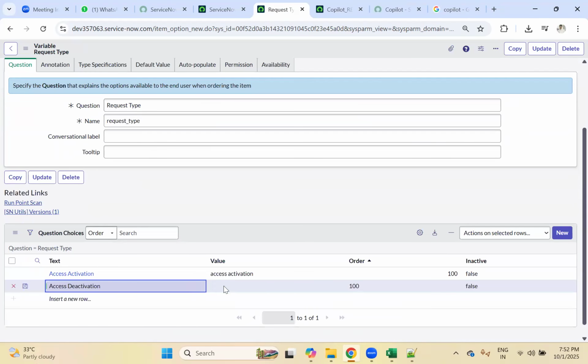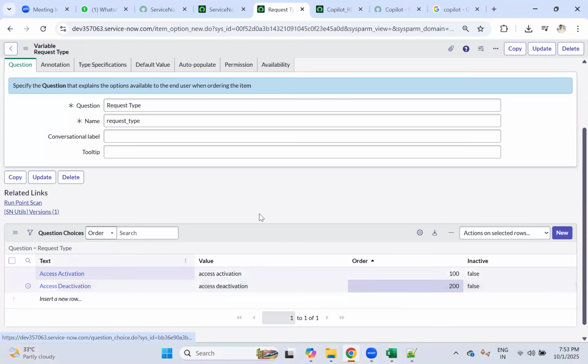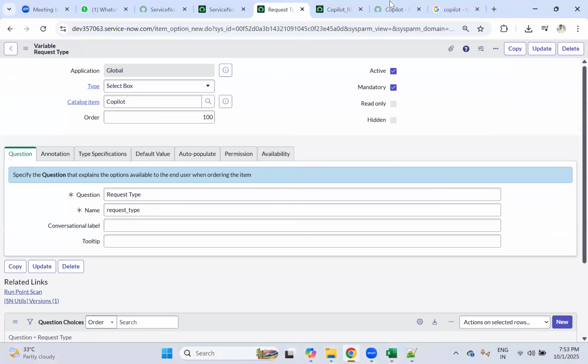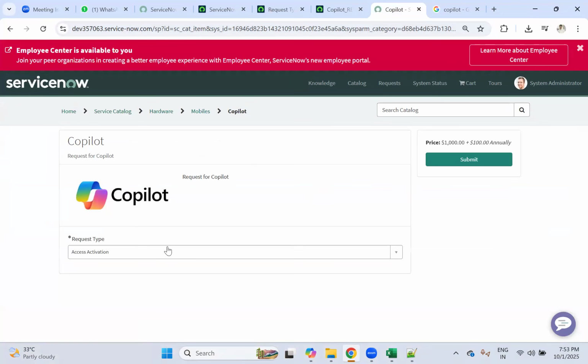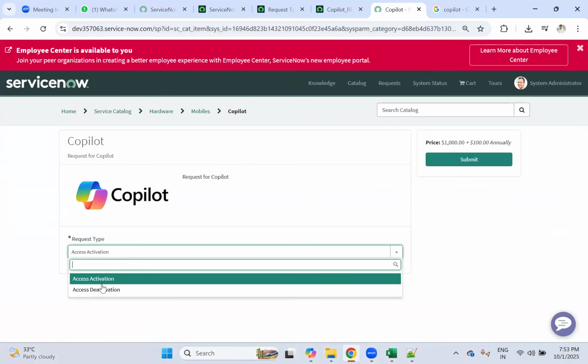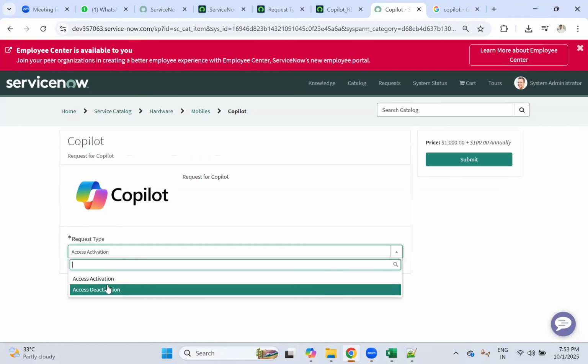So you have to save this one. Okay. So after saving, if you go to here, you have access activation and deactivation. You should not be giving default access activation and deactivation, right? The guy has to come and select.